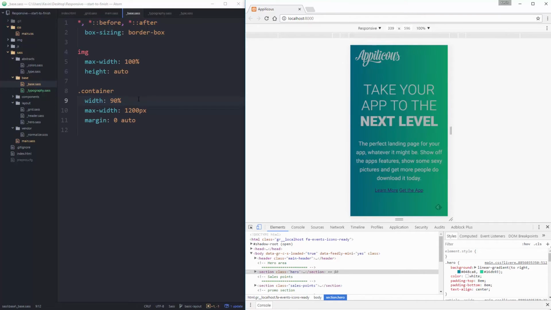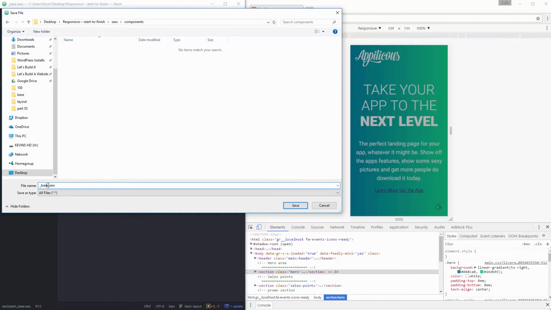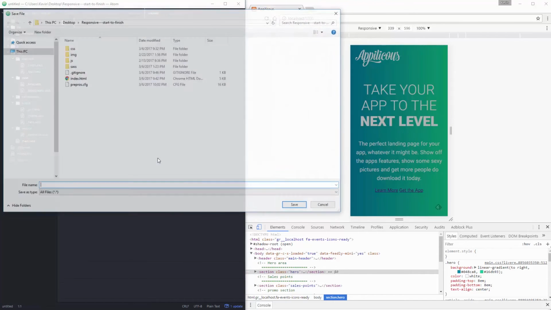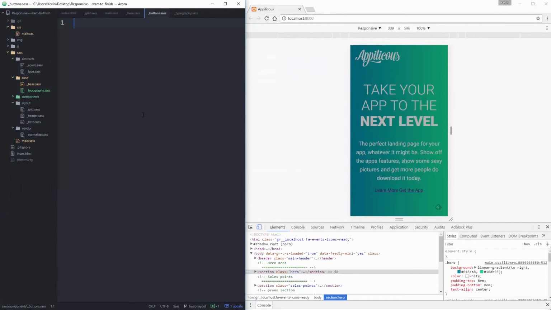So for the buttons, as you might guess, they get their own Sass file. And in this case, it's going to go in the components. Oh, I did a save as. Whoops. New. Save. There we go. Sass components buttons.sass.